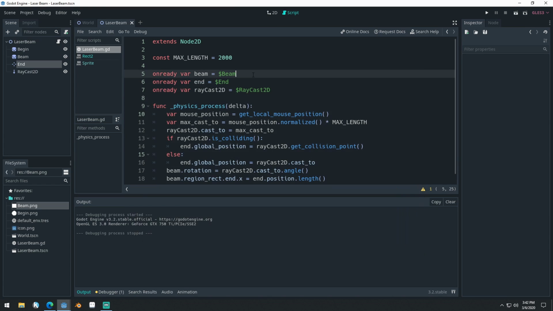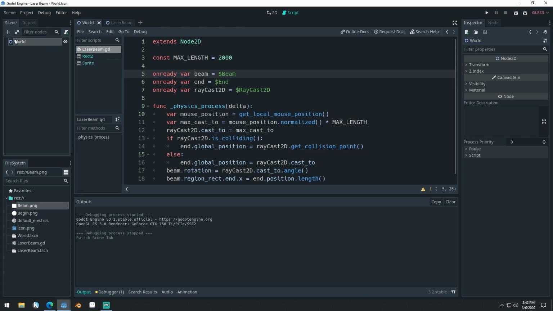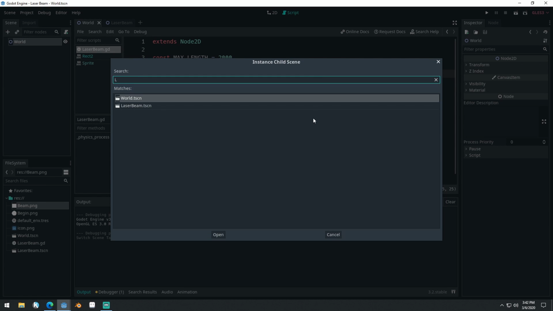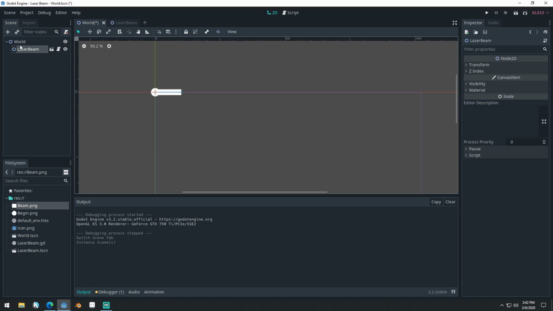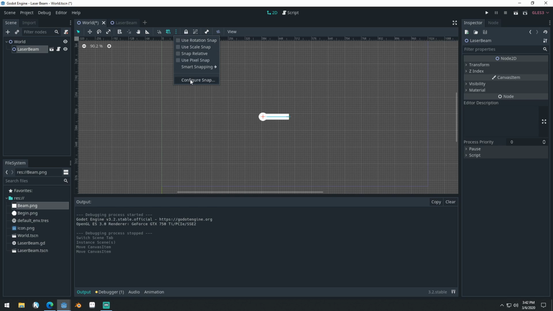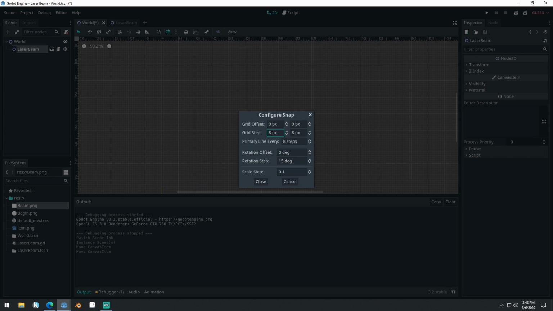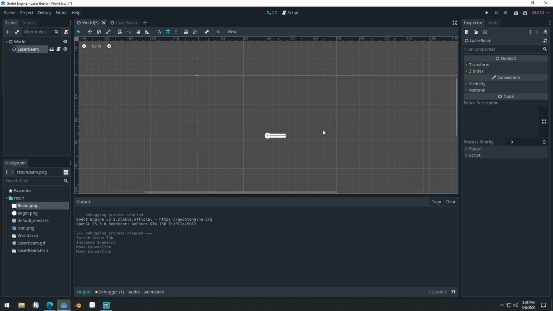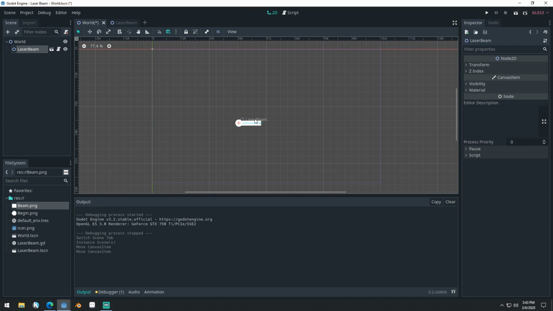It doesn't look super cool though, right? So let's come back into our world, and we'll instance the laser beam here. Inside of our world, you can just click this little button right here to instance a scene, and then we can add this scene to our world, drag it down, and stick it somewhere in the middle of our room. I'm going to turn on snap and set the snap properties. Configure snap. We're going to set this to 32 by 32 and close. There we go. So now we've got our snap set up to 32 by 32.